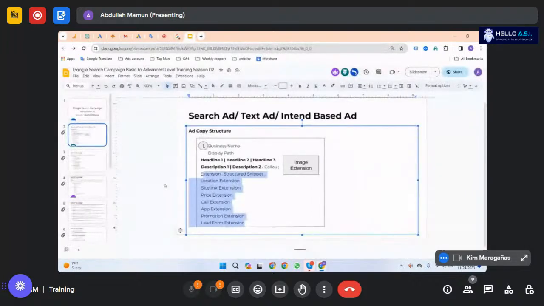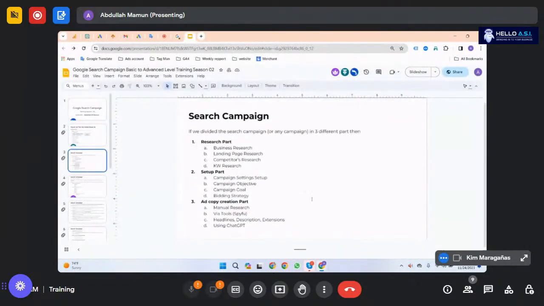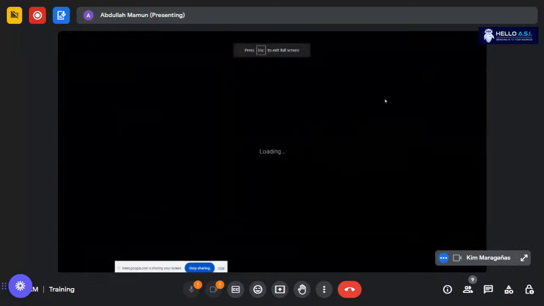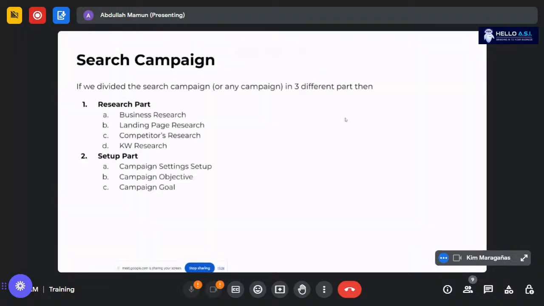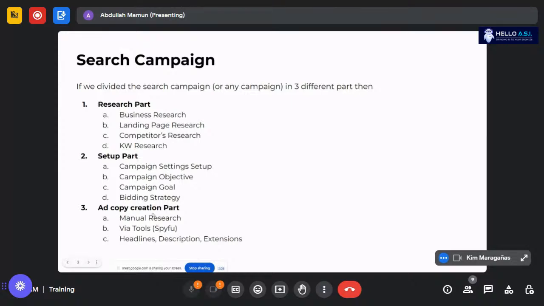Okay, now I'm going to the next slide. Here is the search campaign. There are many parts of a search campaign. One is the research part, another is the setup part, and the last one is the creation part.